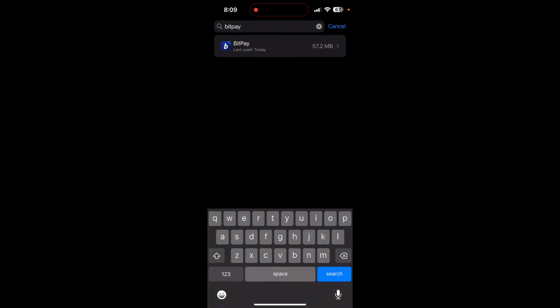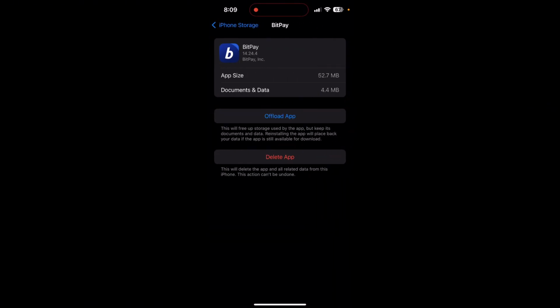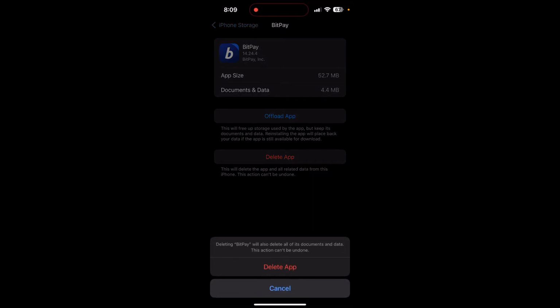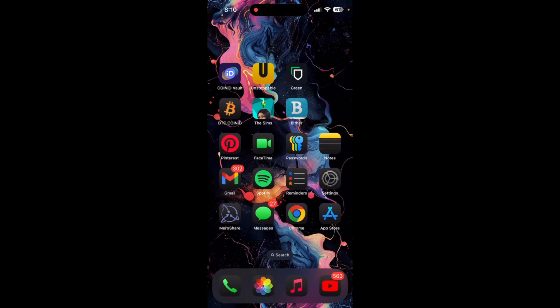Then click on it. After that, click on Delete App option. Then confirm it once again. As you can see that the application has been removed.